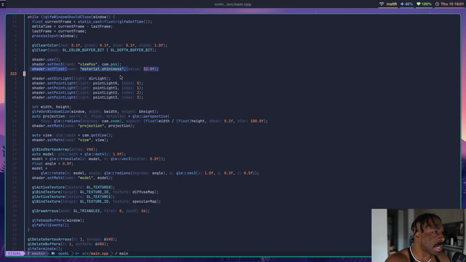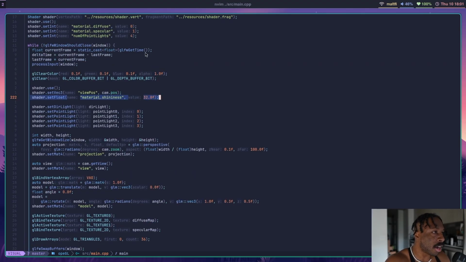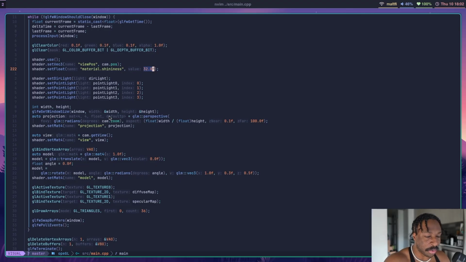Here we're setting the shininess of the material we passed in. This number is just a number that I was told in the book to use. If you wanted something more shiny, you could use a different number, or less shiny.